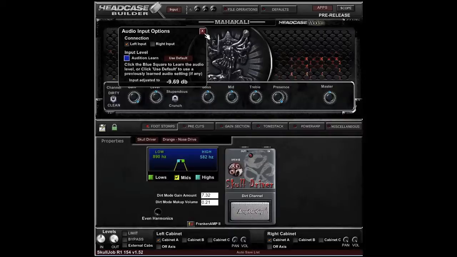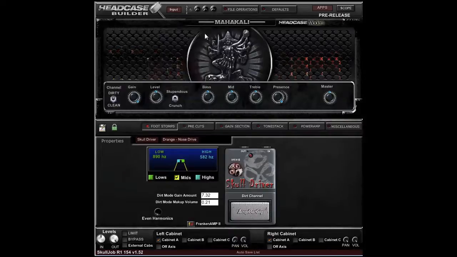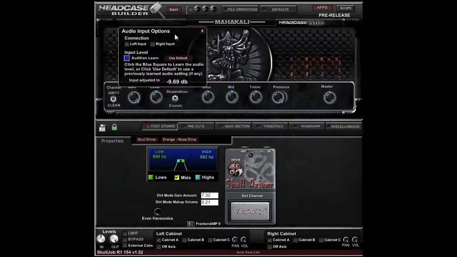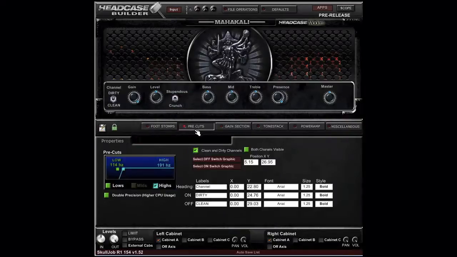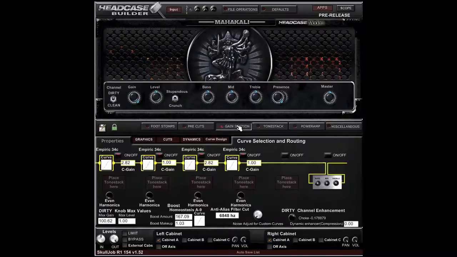So the first thing that gets signal level is the input blue button. It then goes out and goes into the noise gate. And from the noise gate, it goes into your stomps. Okay, so from the stomps, it goes to the precuts. From the precuts, it goes to the gain section. And then this is where it starts to get a little bit more confusing, where things may or may not be from left to right.